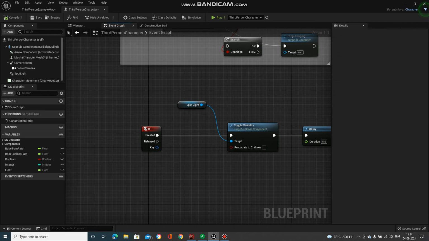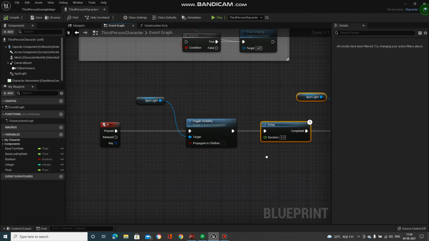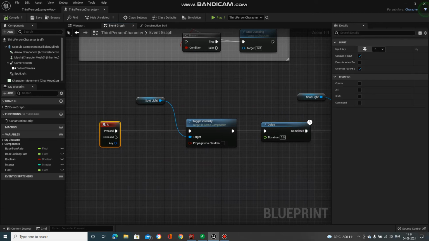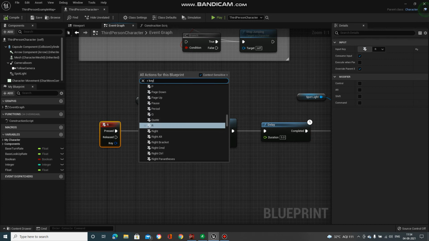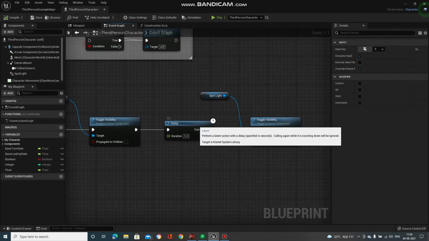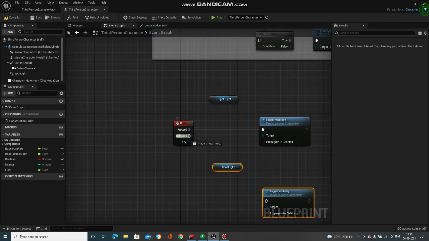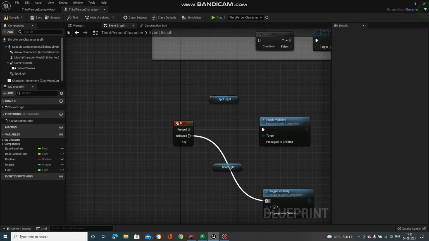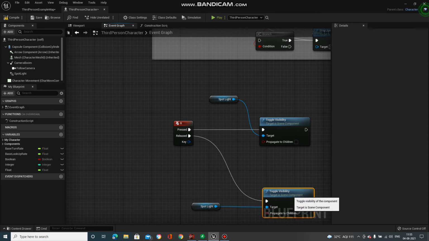I forgot to mention the key. So this thing will still work, but I will tell you like this. If you type R and then type key, you can choose any key you want, just make sure you have one. And after that I will delete this and I will drag it here, pressed and released, and I will show you the difference.